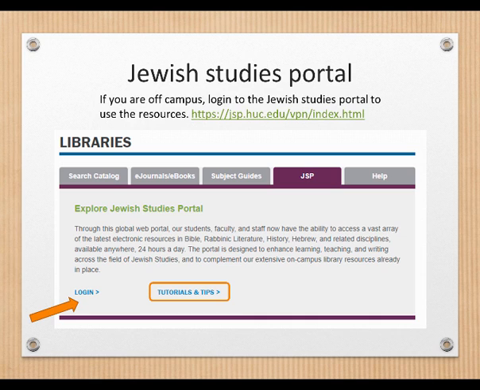If you are not on the HUC campus, you can still use all these resources, but you need to log in to the JSP, the Jewish Studies portal, first. Click on the JSP tab on our homepage and then log in using your HUC email and password. If this is the first time that you've used the JSP on your computer, you will need to download the Citrix receiver. There will be instructions when you click on the link on how to do that.